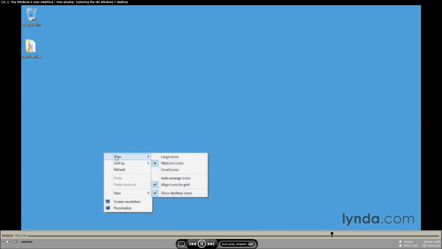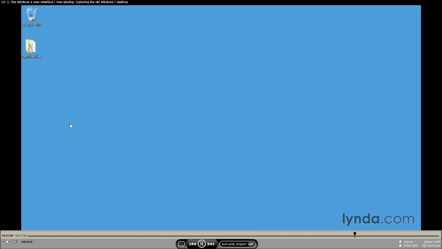We can also right-click anywhere on the desktop itself to access some of those shortcuts. For example, the way we're going to view our icons. As we move a little further down, we can adjust screen resolution directly from here. And we can personalize our desktop environment as well. We'll just click anywhere on the desktop to close up that pop-up menu.